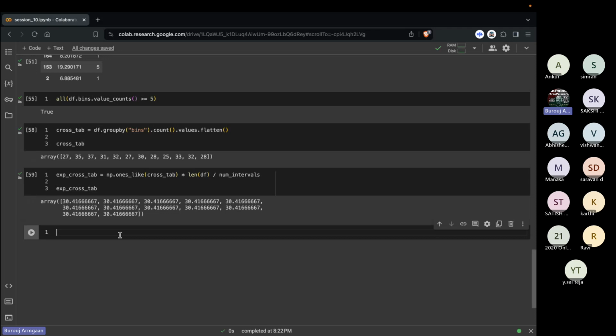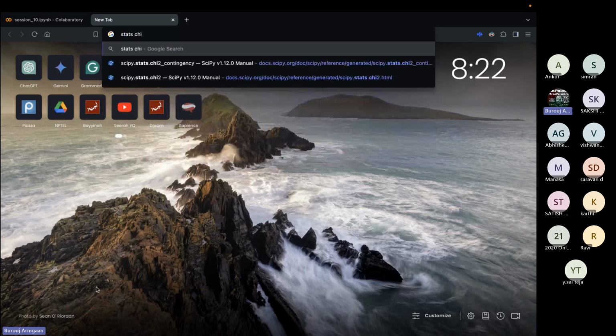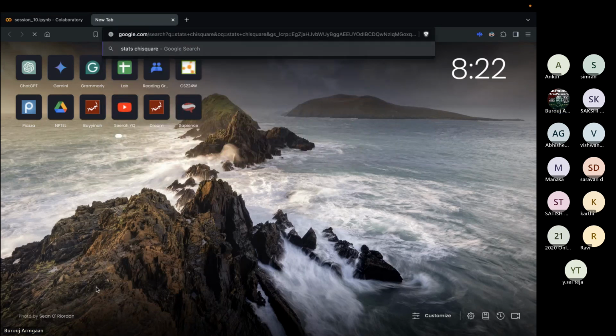Now we go for the chi-square value. Now this time we don't have a cross table, so we won't be using chi2 underscore contingency. This returns a contingency table. This time we have two arrays and we want to compute the chi-square between them. So how do we do that? We use stats dot I think it was chi-square. So we use this and stats chi-square.